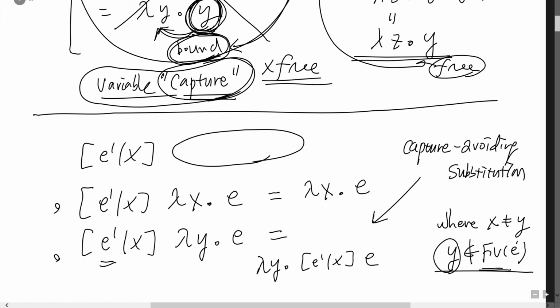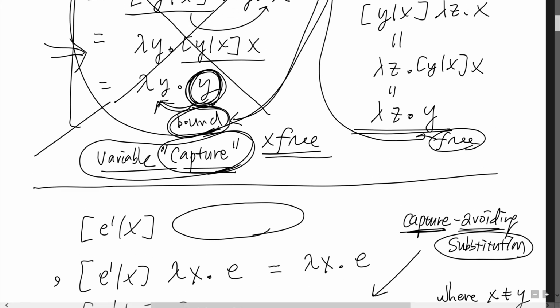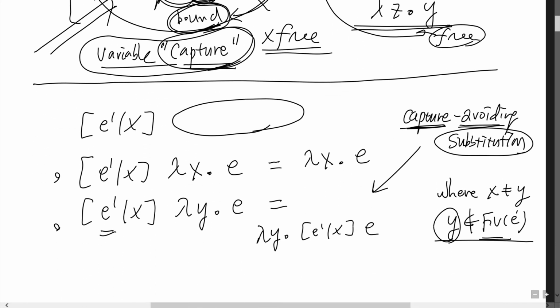It simply says that a substitution is well defined, so that captures are always avoided. If you fail to avoid the captures, something bad happens like this one. So you always have to make sure that y is not a free variable in the set of free variables of expression E prime.